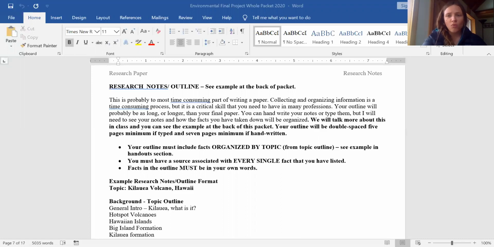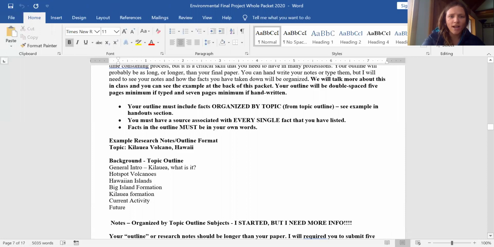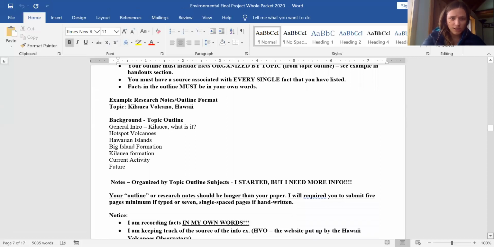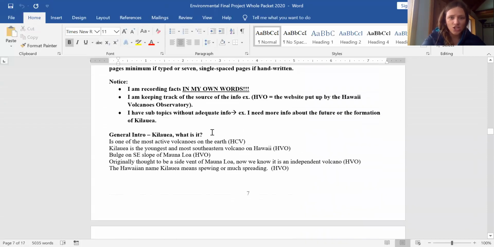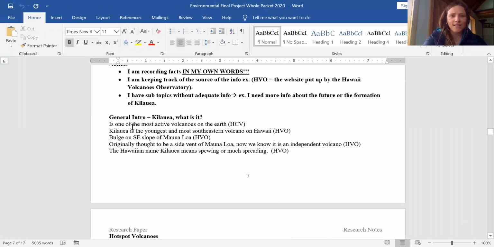But you're not just going to randomly write down one fact after the other. Instead you're going to organize by the different topics that you have in your topic outline. So an example topic outline that I had given was about a paper about volcanoes in Hawaii, in particular the Kilauea volcano. I had these different topics in my topic outline. So now when I go to start writing my research notes, I have each of the topics in my topic outline in bold. And then as I'm reading along in different sources, I am coming across facts that I think are interesting and I'm writing them down.